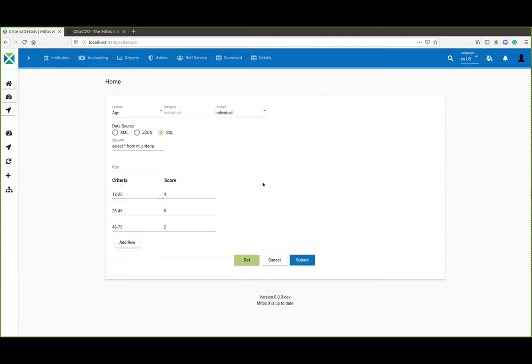I have made three criteria here; these are just demo. For example, 18 to 25 would be given a score of 4, 25 to 45 would be given a score of 8, and 40 to 75 would be given a score of 2. All these scores would be multiplied with the weightage that has been set before, and then it would show a final score, which will be used to tell whether the person should be given the loan or denied the loan.